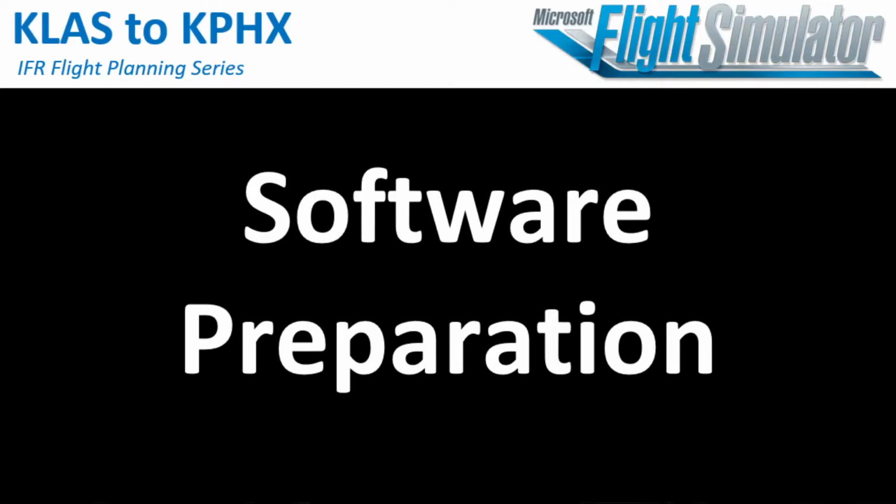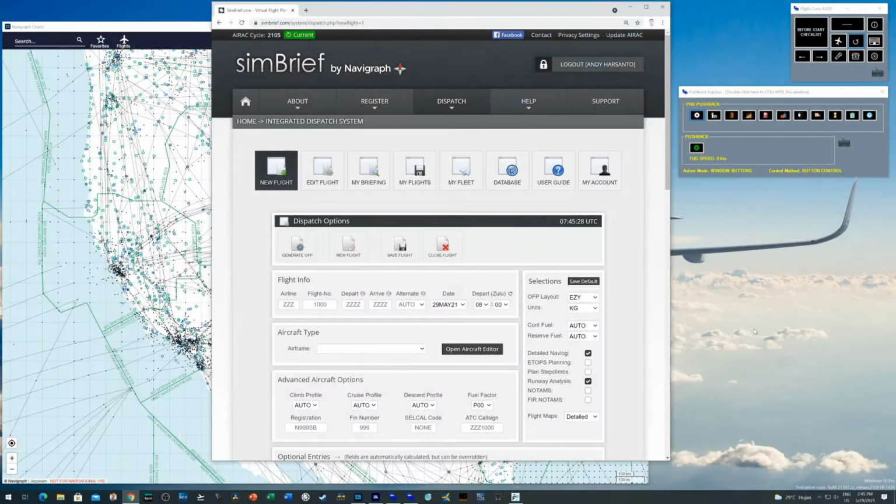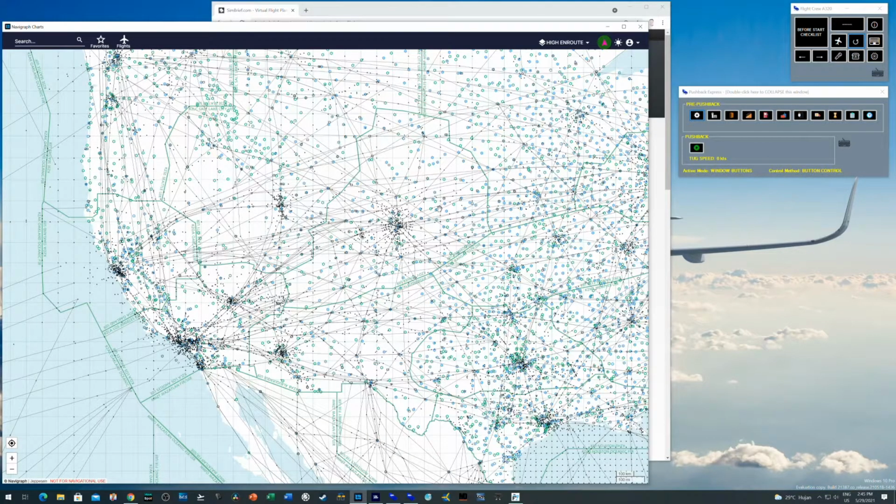Okay, so let's start with software preparation. The first one that I'll show you is the second monitor. If you can see here, I put SimBrief already loaded up. I already logged in. This is a blank one. There's Navigraph here, still not prepared, and FS2Crew pushback and push button up here. There's another one actually, FSChatter, that I'm going to load up later on.